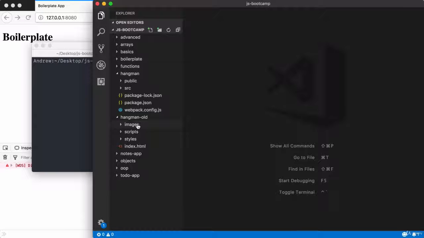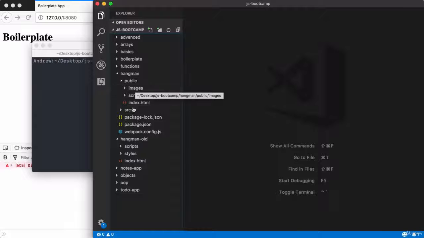We're going to take the images directory and we're going to drag that directly into public for the new boilerplate project. There is no need to make any changes to that. I'm also going to take the styles directory from Hangman old and drag that right into the public folder for the Hangman application. Last up is index.html.